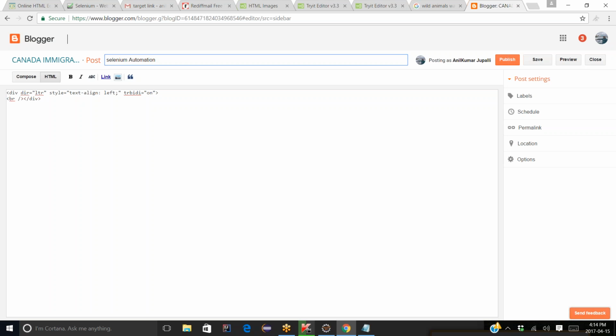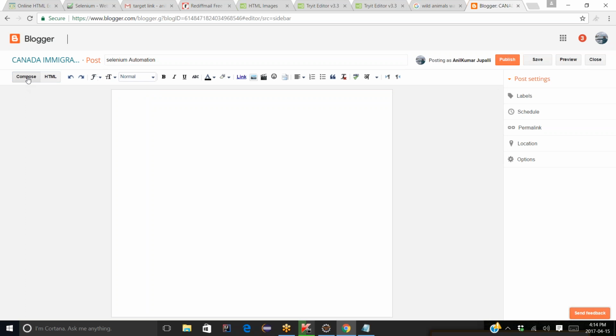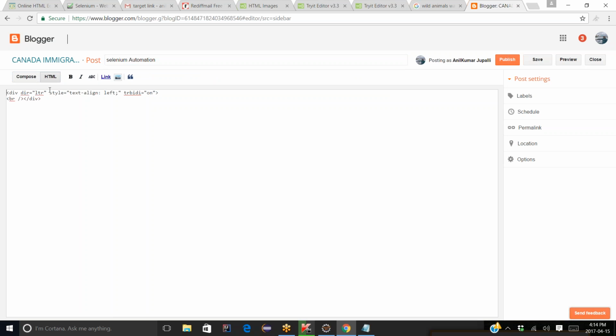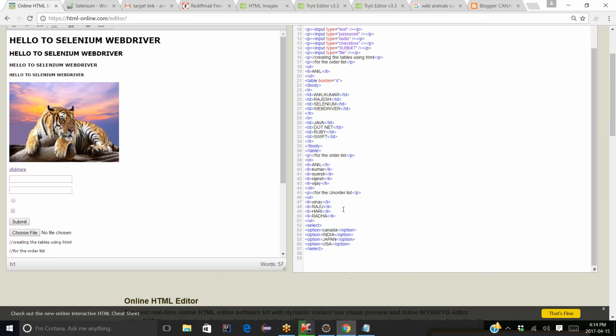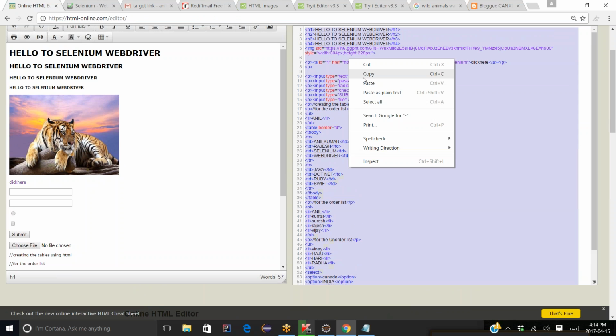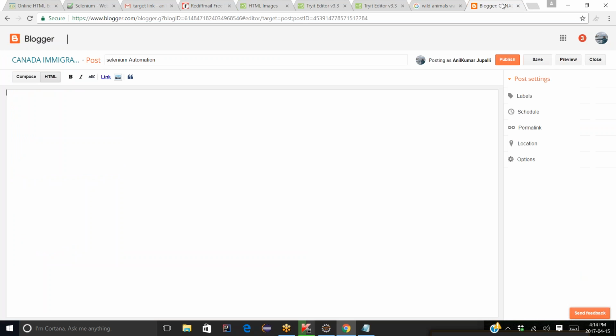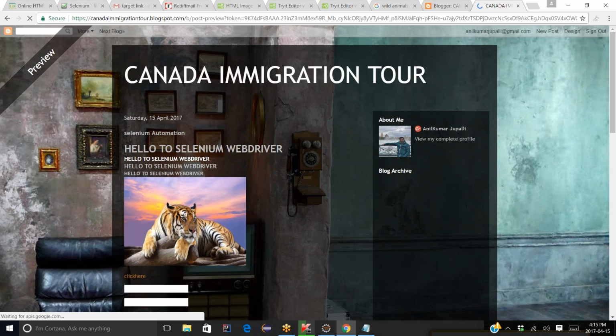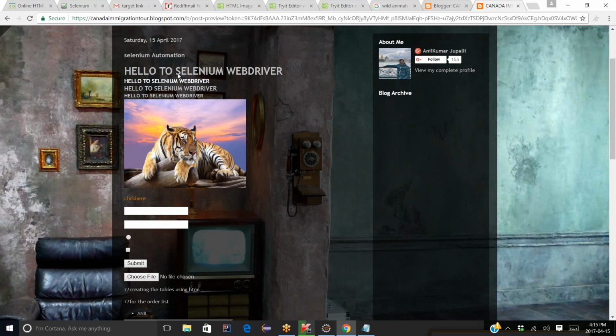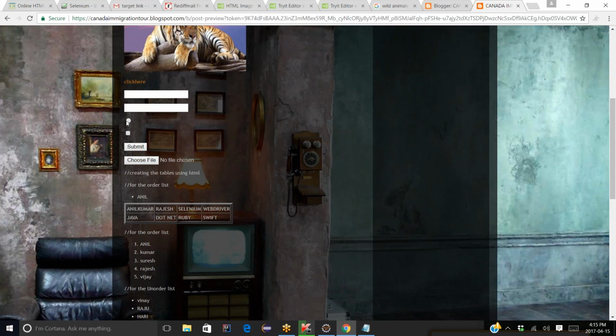automation. Okay, and see here compose, click HTML. If you click HTML here, it is coming this. Just take it all, everything, whatever code you write here to form all these things, just copy that, cut, or copy whatever, paste it here. After pasting here, just click preview. See, when you click preview, it is showing Selenium automation, hello to Selenium WebDriver. See, right? Let me see whether it is working or not.